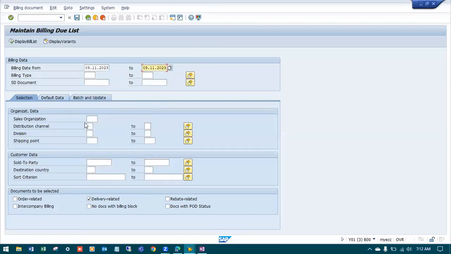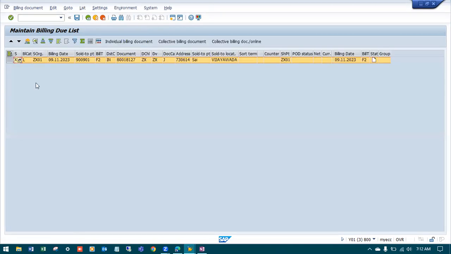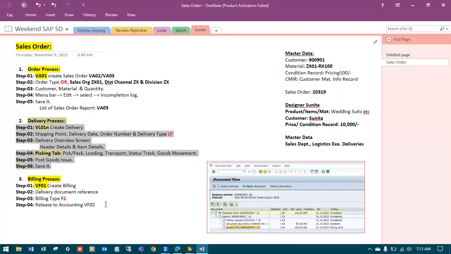Okay, maintain the date, maintain the sales organization, and click on this. Here we can see one list, one item. We have delivered, this is the customer, sold to 900901. This is the delivery document which we have created. All items that will be delivered to the customer are relevant here, and a billing due list will be generated. Okay, we'll do one thing. Let's skip this and go with this one.